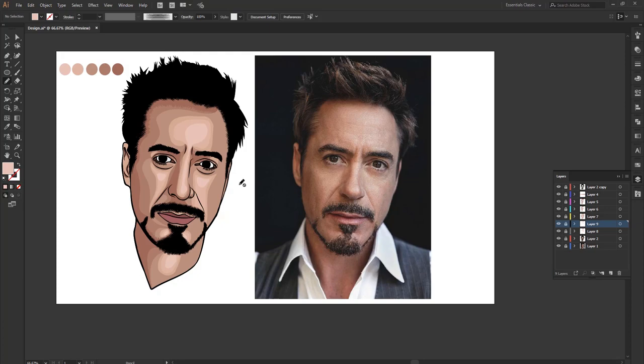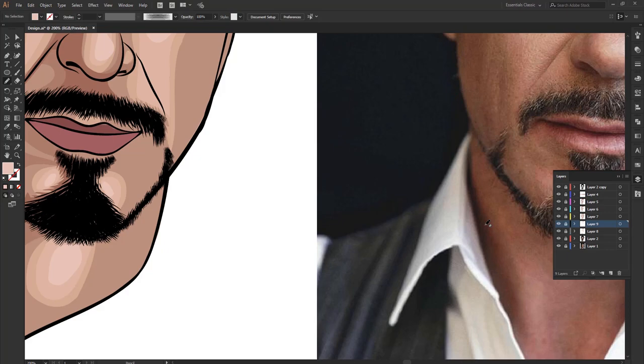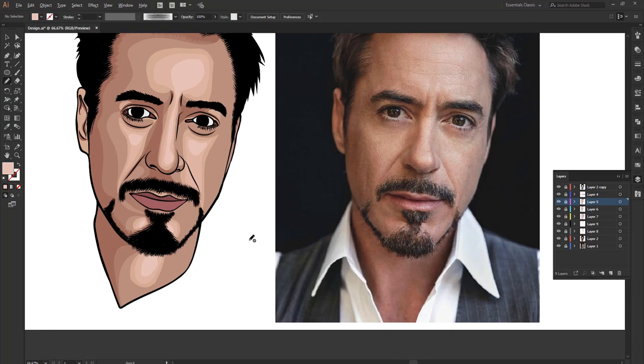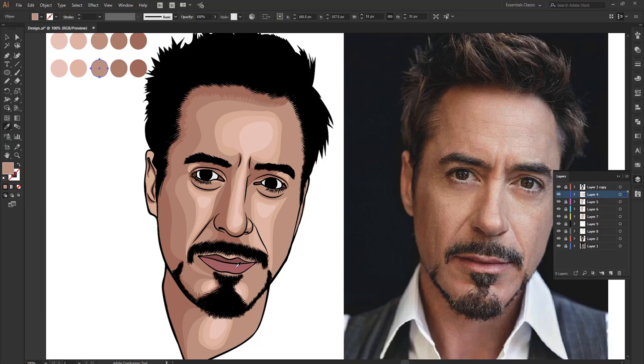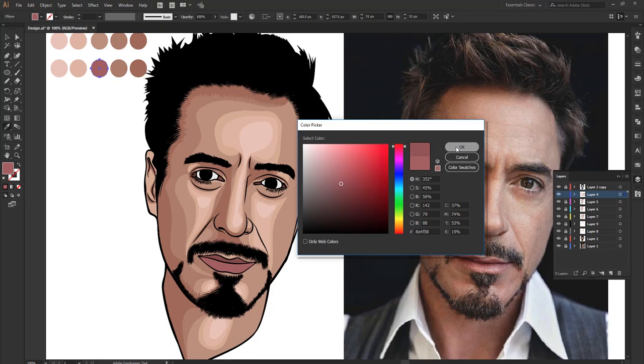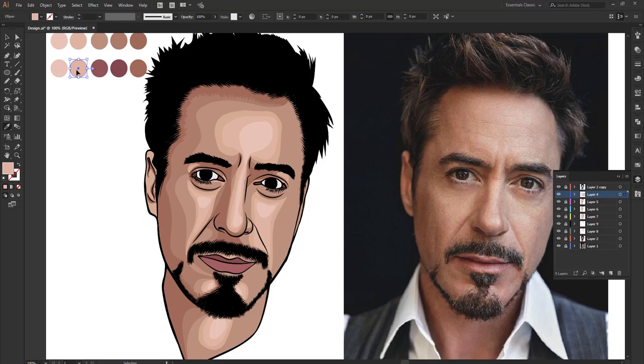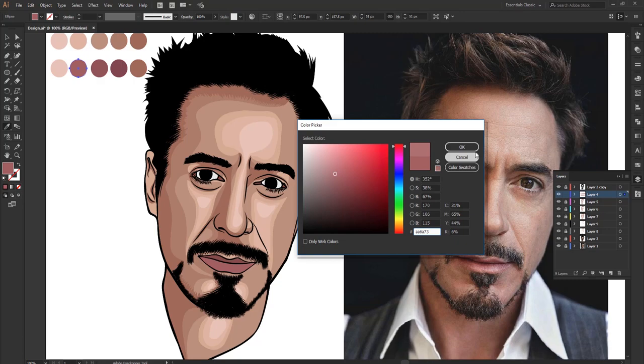Next, we are going to shade the lips. To create the shadings on the lips, like these color palettes, like this one, hold shift, click and drag below, and select the lip shadings. Likewise, select the lid colors.